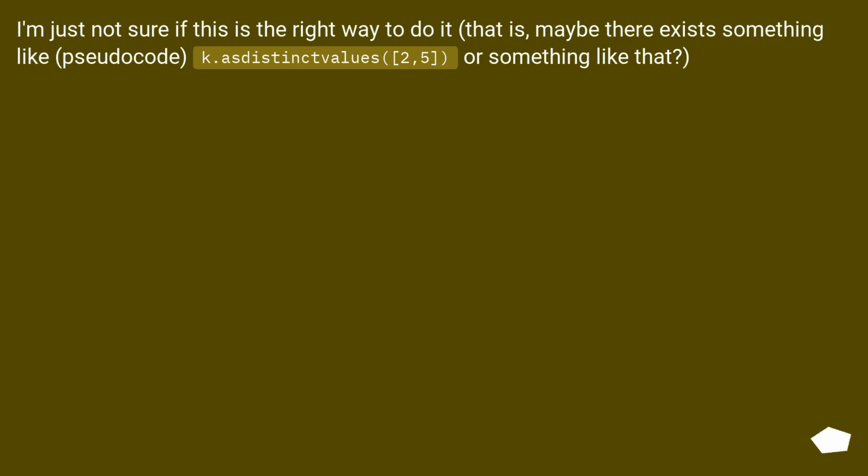I'm just not sure if this is the right way to do it, that is, maybe there exists something like pseudocode k.as distinct values, 2,5, or something like that.